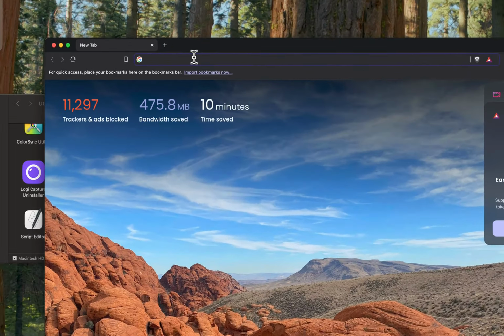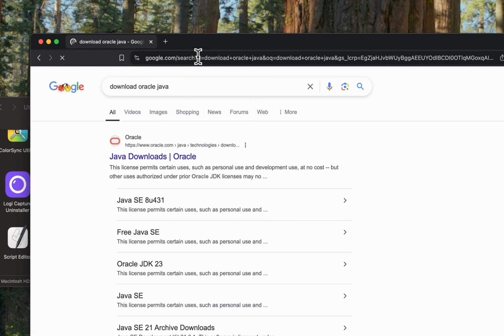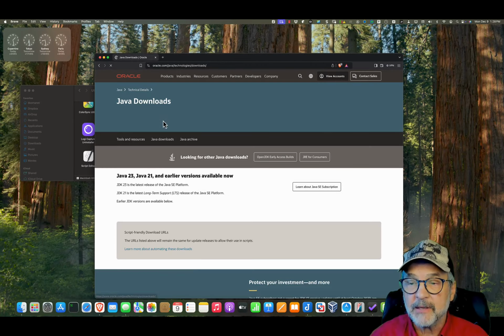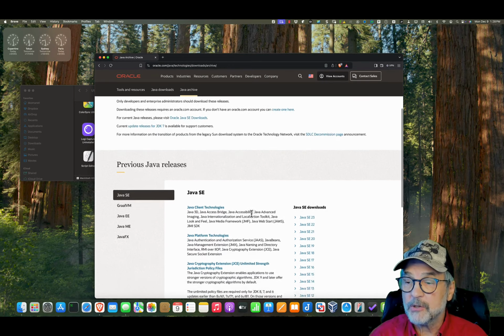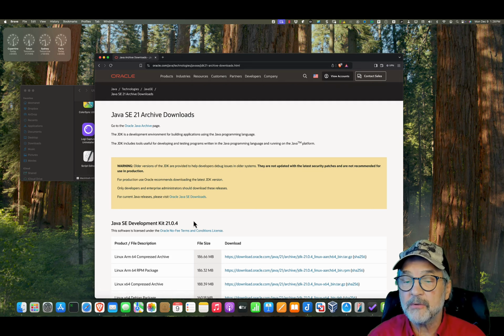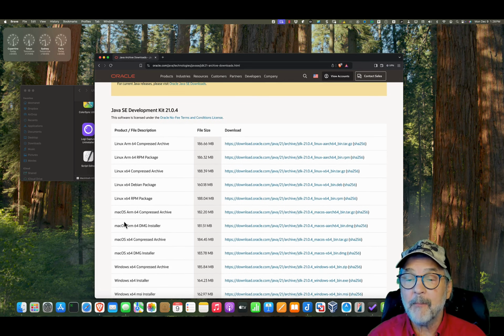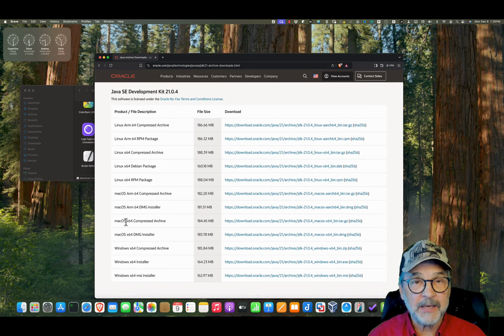And then what I'm going to do is type in download Oracle Java. This is a lot like on Windows. I'm going to click on that link. I'm going to go over to Java Archive, and I'm going to look for Java 21. There's Java SE 21. This is just how we did it in Windows, except this time I'm going to click the Mac OS. Now there's an ARM version and there's an x64 version.